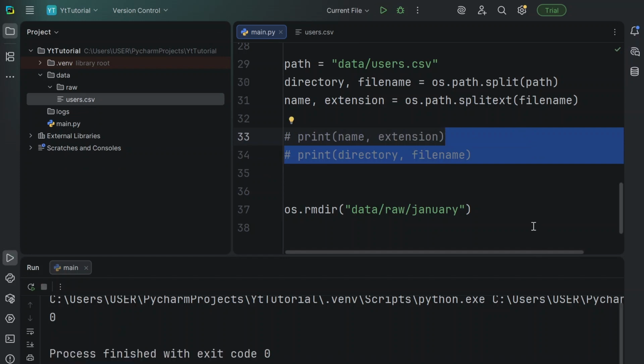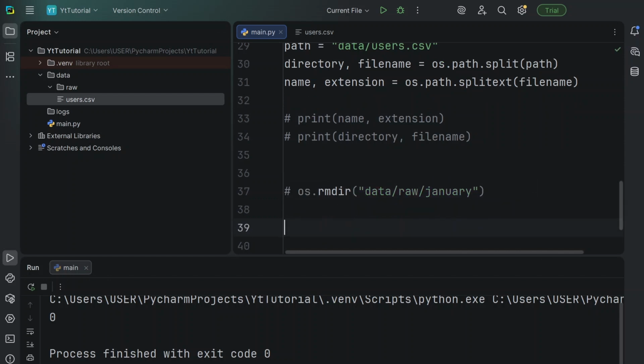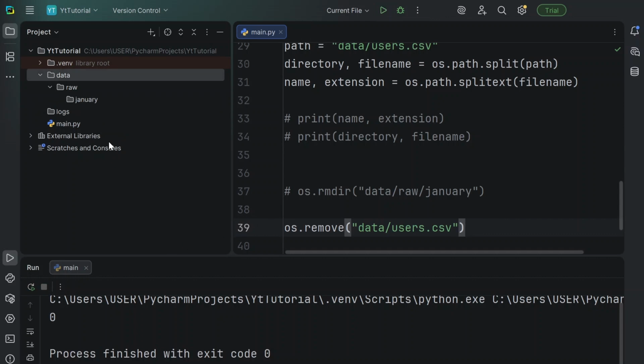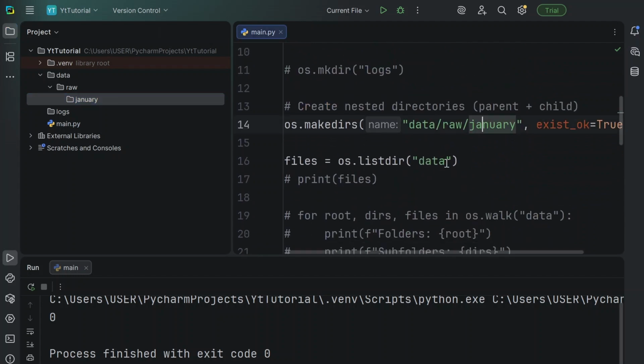January no longer exists there. That's because I've removed that particular directory. But let's say I want to remove a particular file also. I decide to say os.remove. I decide to remove the users.csv, and yes, it no longer exists right there. So this was recreated because our creation code is still active.